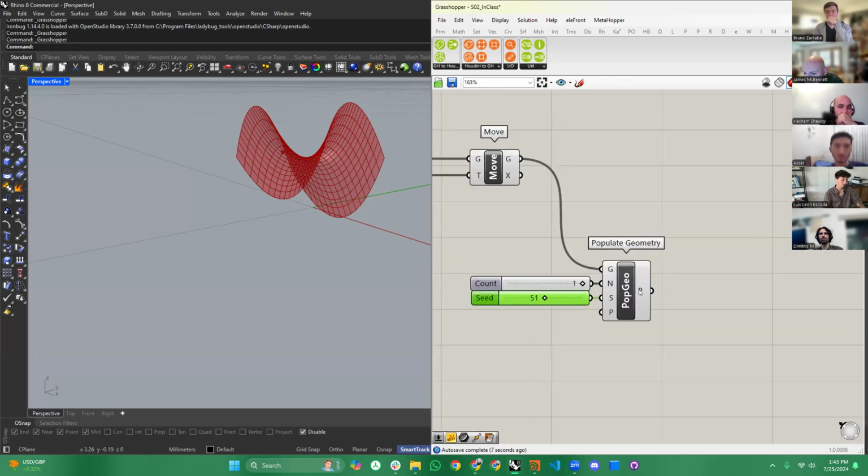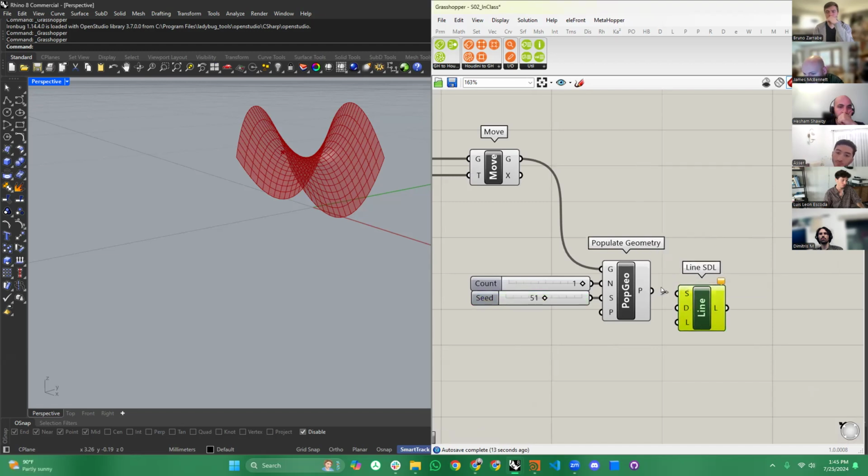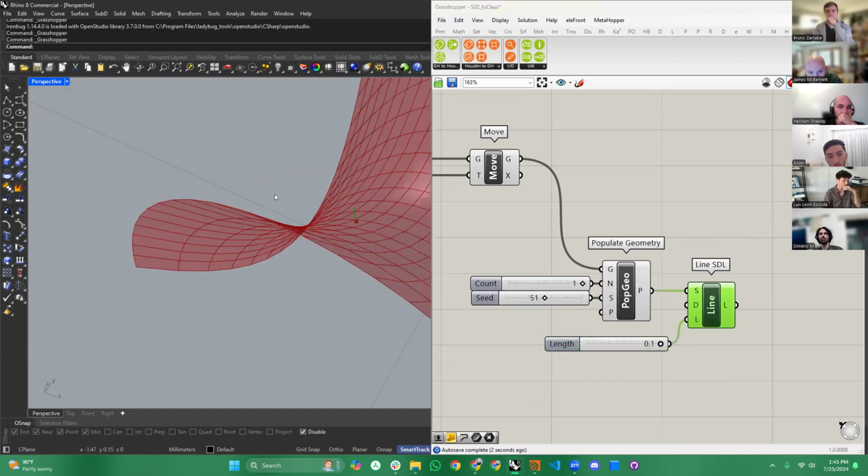And then I can do a vertical line from this. So I can use line SDL and just make SDL 0.1, which is the same value as I used in Houdini. And you can see that one line there that's directing the growth.